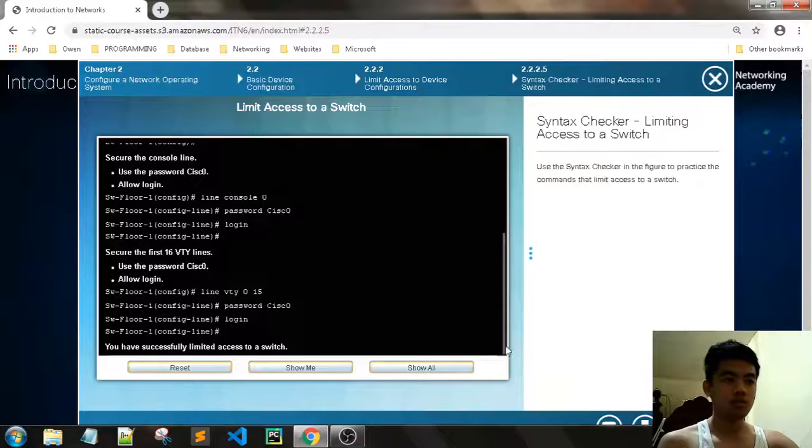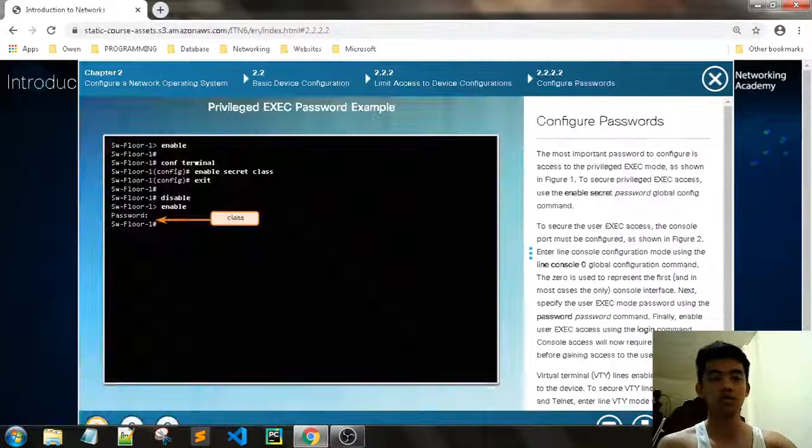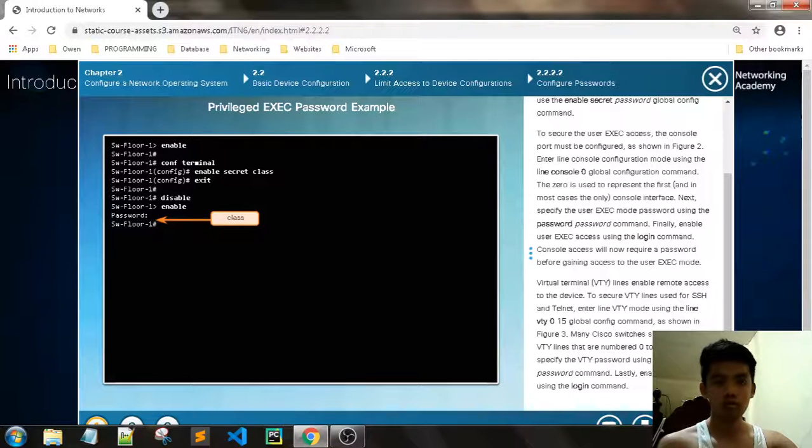What is the login for? Let's see what is the purpose of login. Okay, for enabling EXEC access. EXEC access will now require a password before gaining access to it. Okay, that's the login.